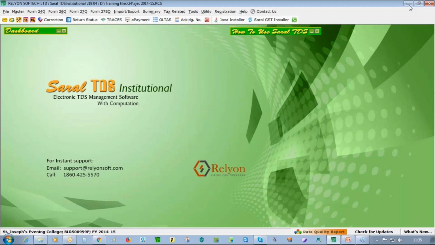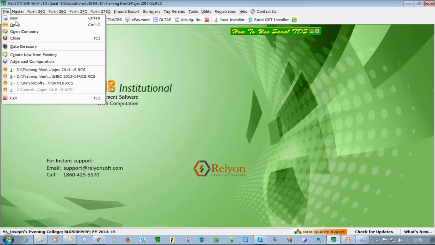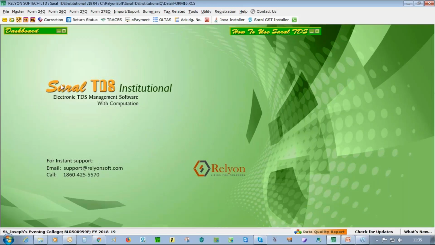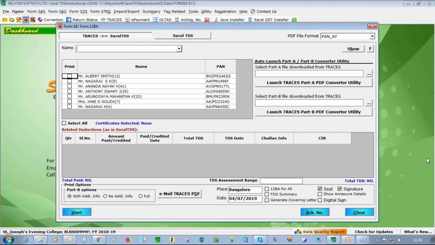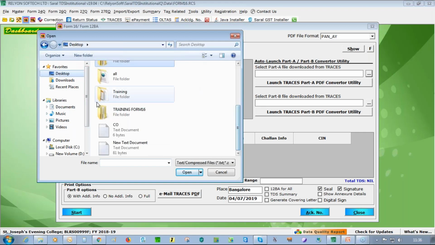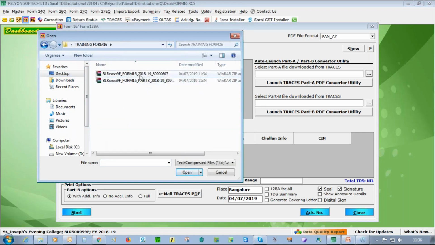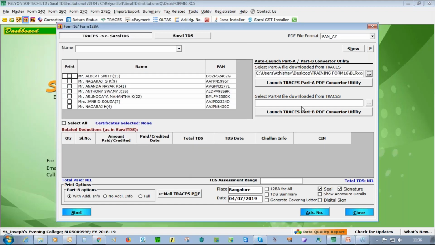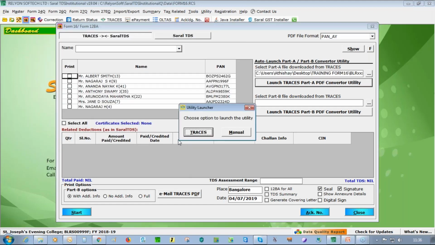I'll minimize and come back to our Saral TDS software itself. I'll click on a file for which the details are already given. The icon is there, Form 16. Select Form 16, and select the part A folder. Already on the desktop, in a separate folder, I've kept training Form 16. Select the part A, click on open, and you can launch the TRACES PDF converter utility.